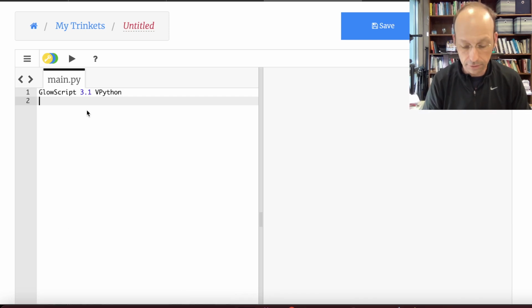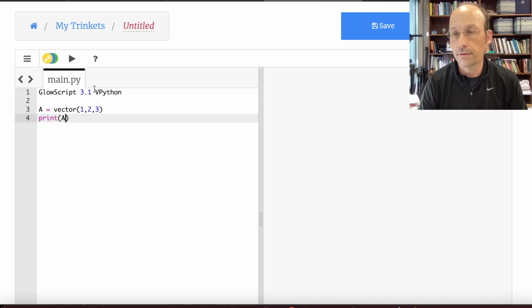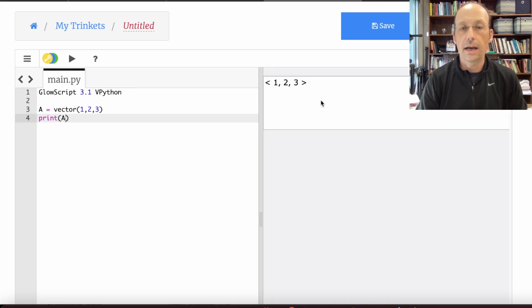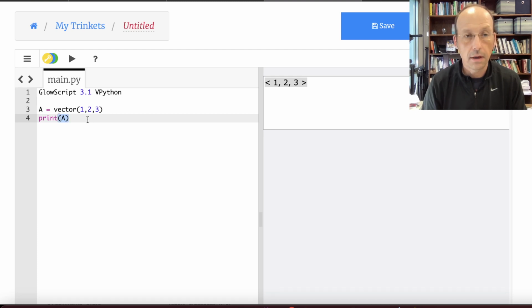So let's just make some vectors. Let's say A equals vector 1, 2, 3. And now I'm going to print A. That's silly, right? But that's what I'm going to do. And there you go. So you see here, that's why I like that representation of the vectors using these angle brackets, because that's the way GlowScript Python does it, so it kind of matches up. Let's make another vector, B. B equals, I'm going to make it crazy, vector 0.3, minus 0.4, 2.